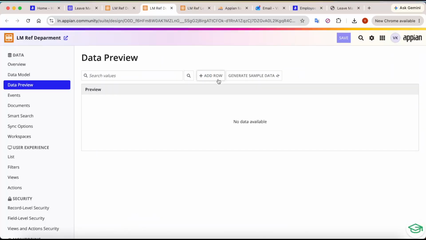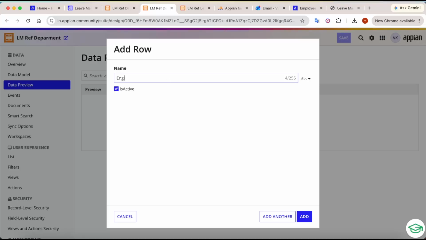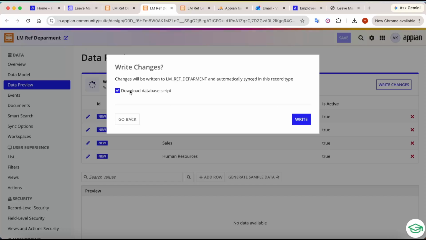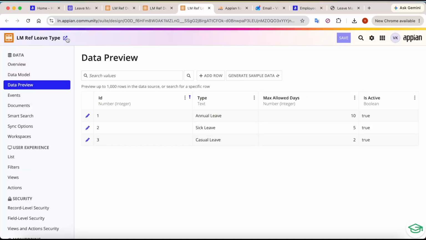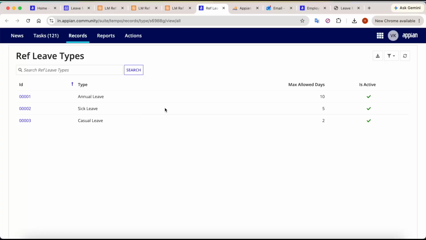So let's go into this one, add row, and we will add one department as engineering. Click on add another. Then we will have finance, then sales, and obviously human resources, because this application is mainly for them. Click on add here. Click on write changes and click on write the data. So this department data is also now set up. We can also preview the data. I haven't shown you the preview, but whatever you write gets synced, so everything is written there.